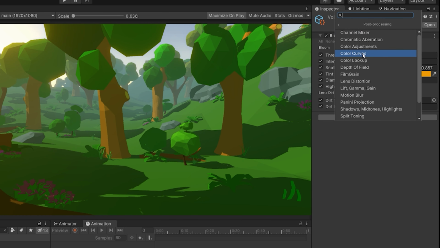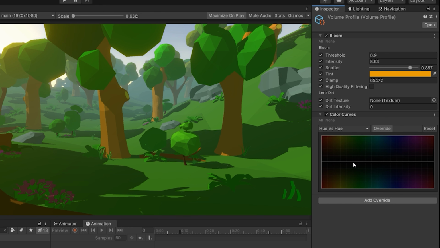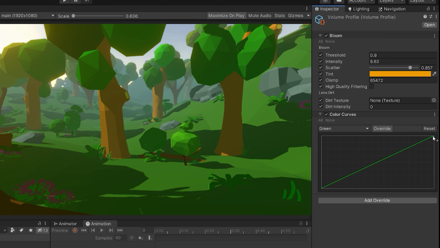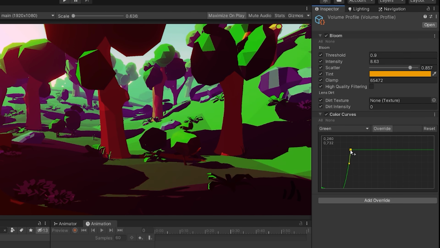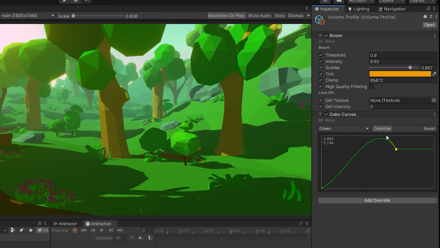Then we have the color curves, and it is a pretty tough one to get. But basically you can say that you want to change the hue, and you can press override. Oh wait. And normally you should be able to click the buttons over here. There we go. And I'm now changing up the green values. So let's say I want everything green, everything red. But this is a pretty advanced way to change colors. There's much easier ways to do this, but definitely play around with this.